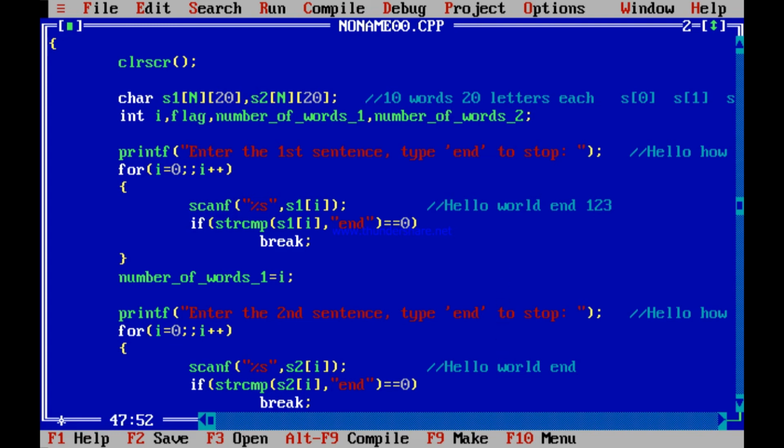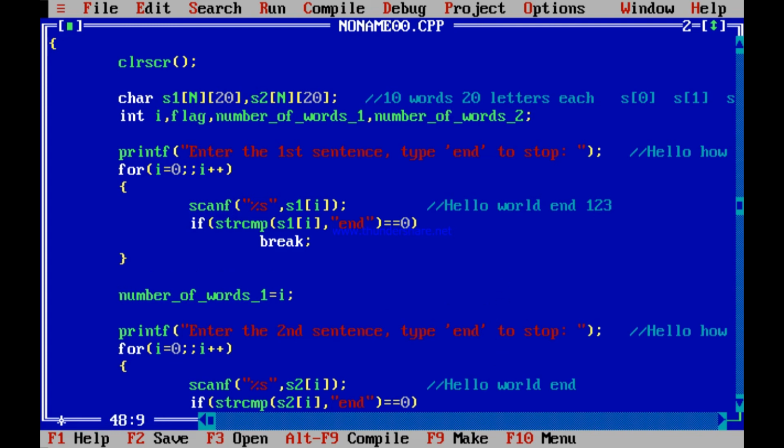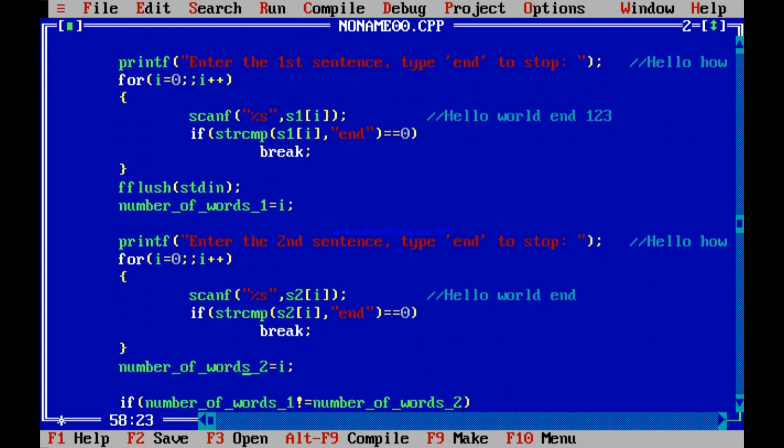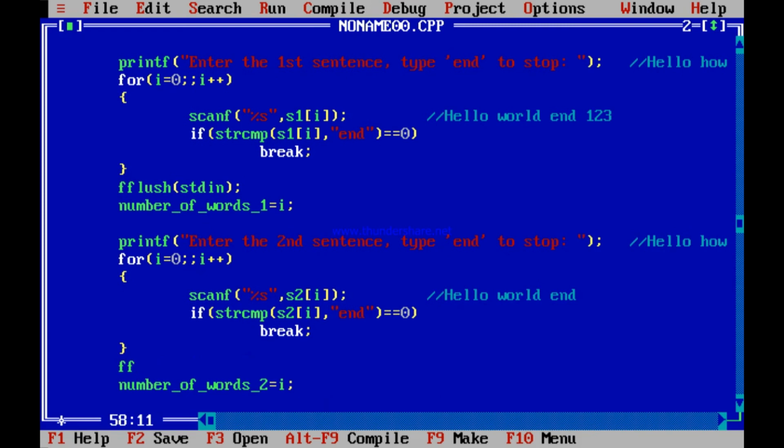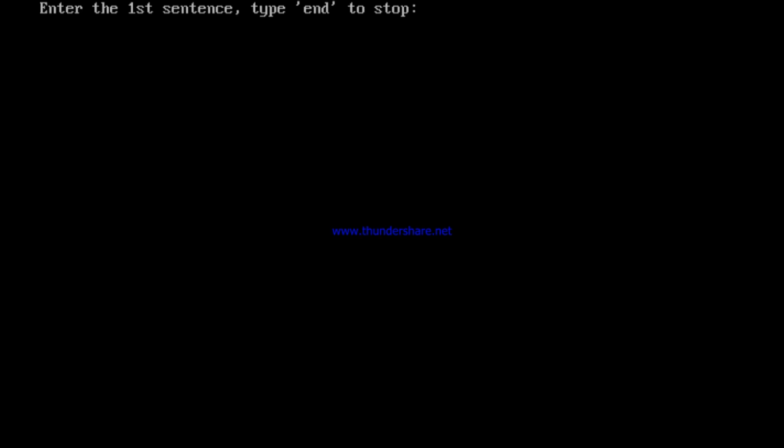What to do? Don't forget, as I told you, whenever you do scanf, never forget to write fflush stdin, because that 1 2 3 which was there, you must flush. Here also it is not needed, because after this you have not done any scanf, but again by habit you do that fflush stdin. Okay, so let me run it again.